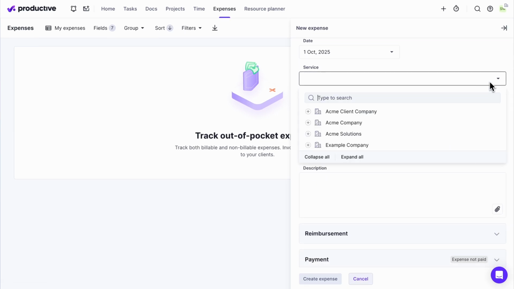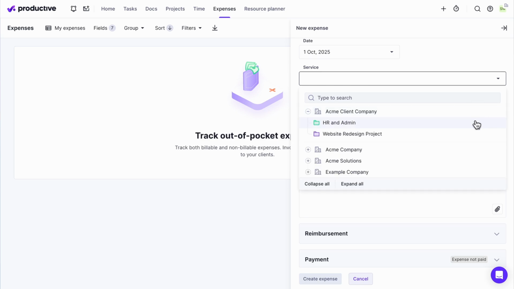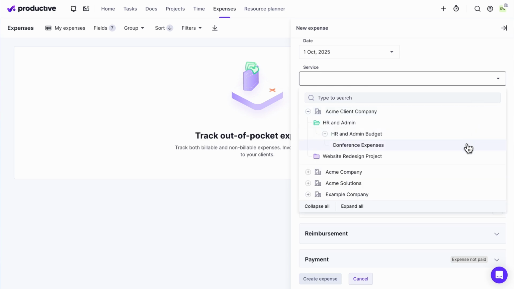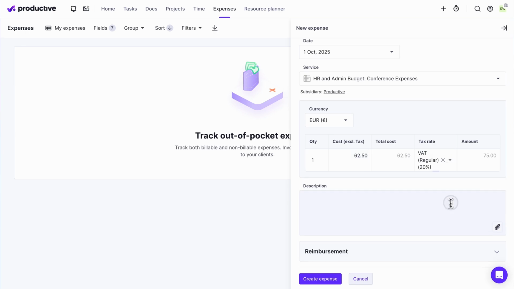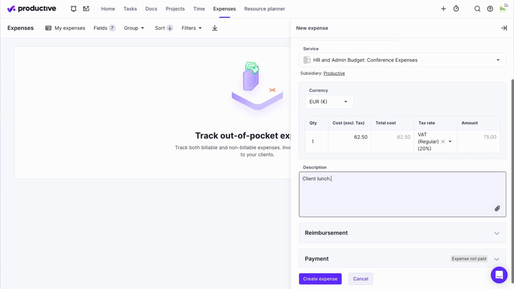Just like with tracking time, selecting the correct service ensures that the expense is categorized properly. You can search by client company, project, budget, or service name, making it easy to find the right service to log your expense against. Next, fill in the amount of the expense and select the tax rate. You also need to include a brief description to help identify this expense later.